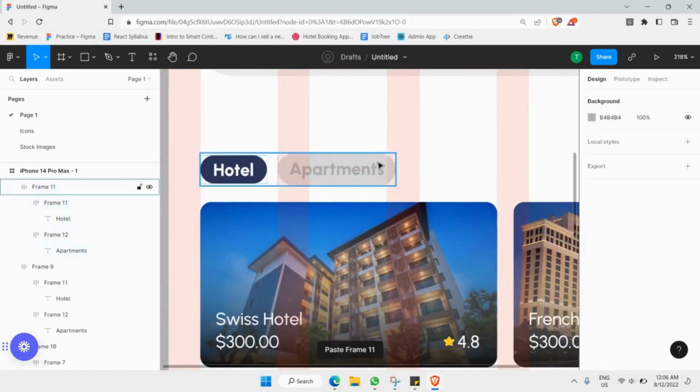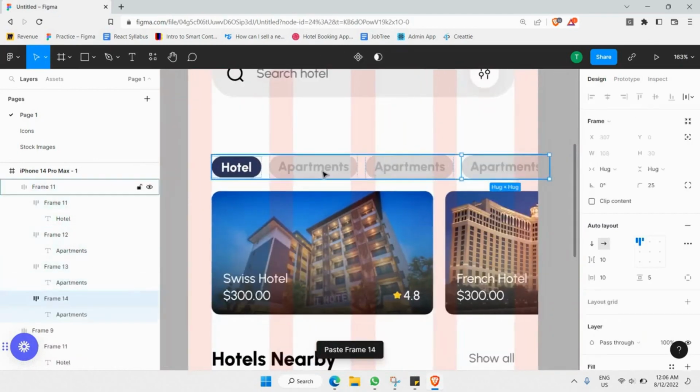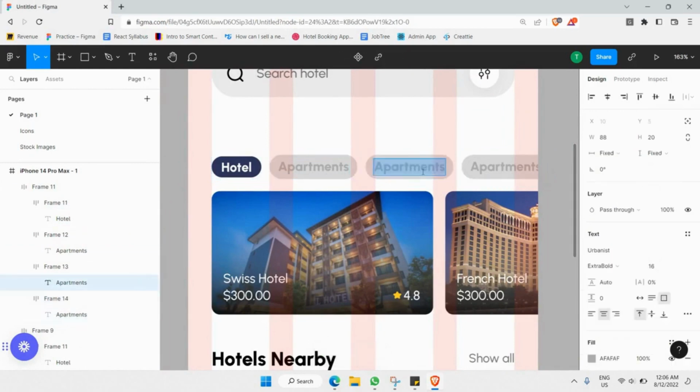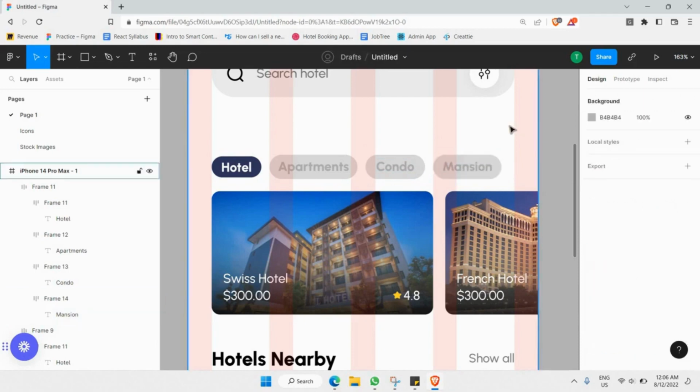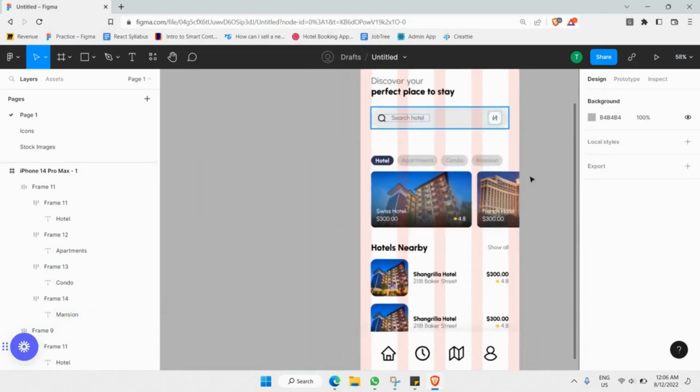What you can also do is make a repetition of this, copy paste like this. As you can see here, we can just make a repetition of this. For example, the first thing is going to be apartments. The third one is going to be condo. So it actually fits the whole text here. And the last one is going to be called mansion, something like this. And we can reduce the size of this. And there you go. Right now we have already done this.